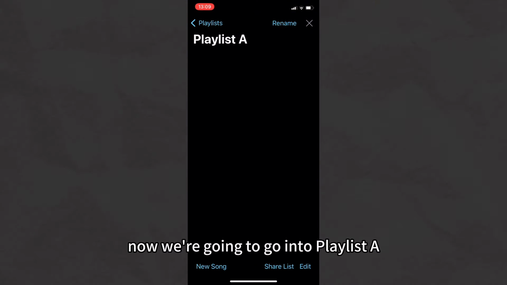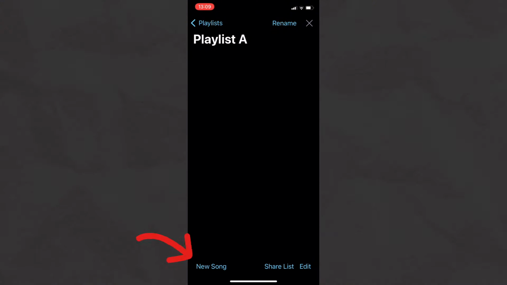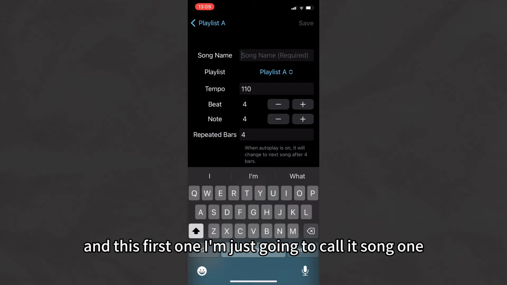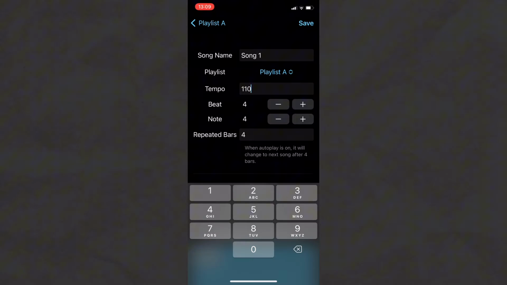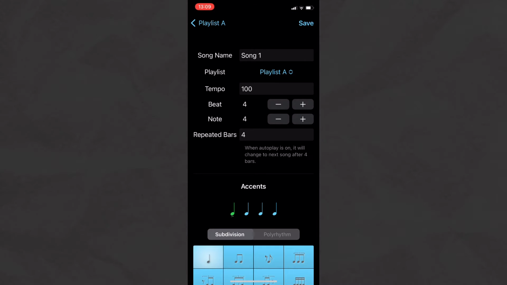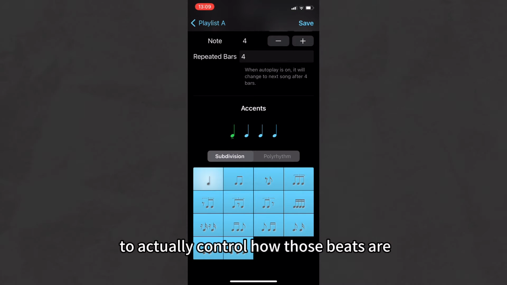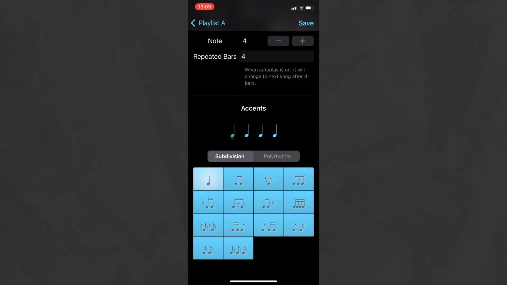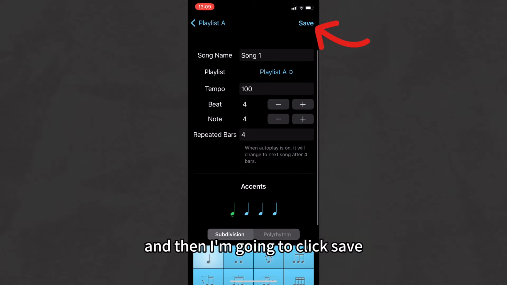Now we're going to go into playlist A, and here's where we can start adding songs. So I'm going to press new song. And this first one, I'm just going to call it song 1, and it's going to be 100 BPM. Okay, and then you can scroll down here to actually control how those beats are played when the metronome gets the BPM going. For this, I'm just going to keep it basic, and then I'm going to click save. There's our first song. Let's add another one.